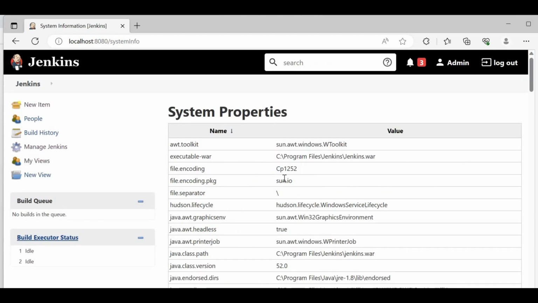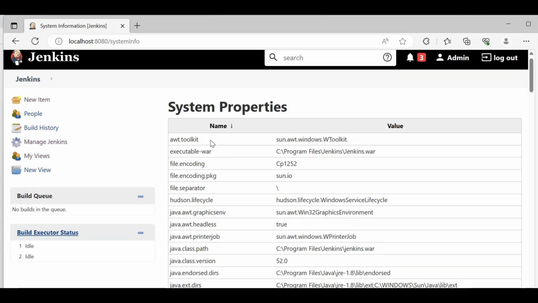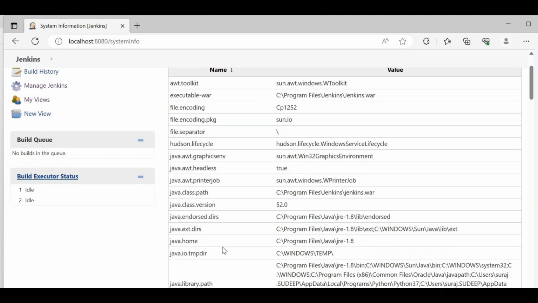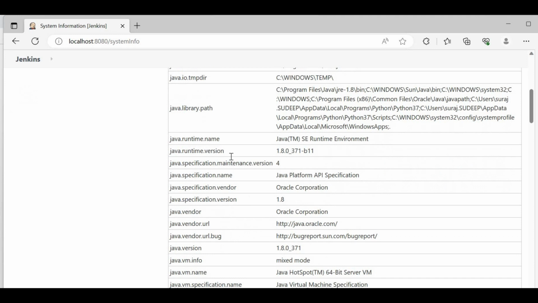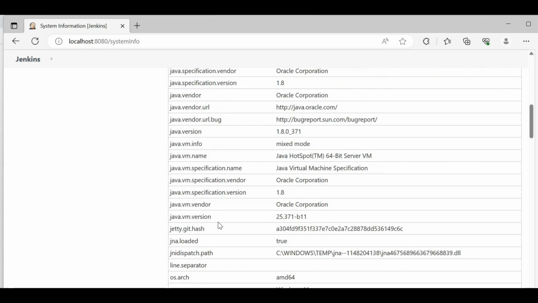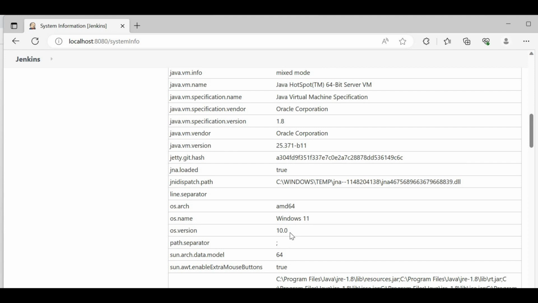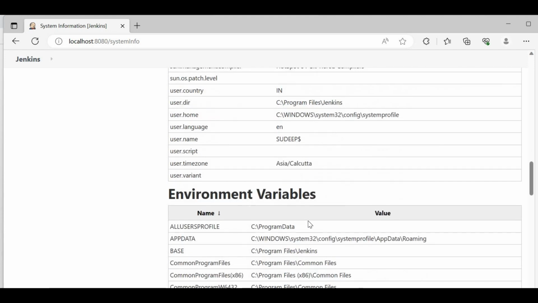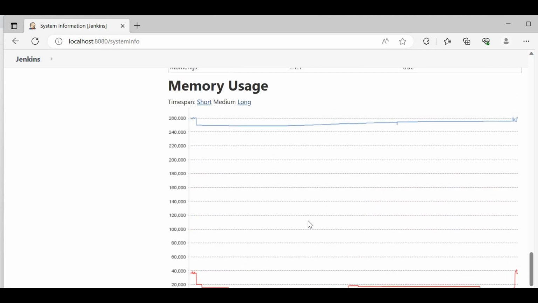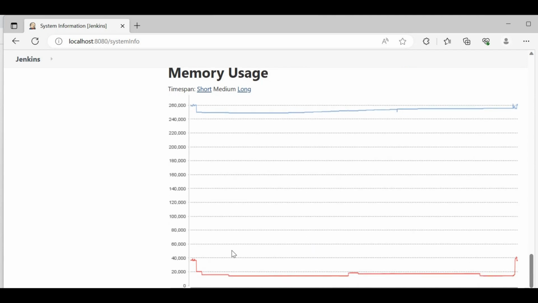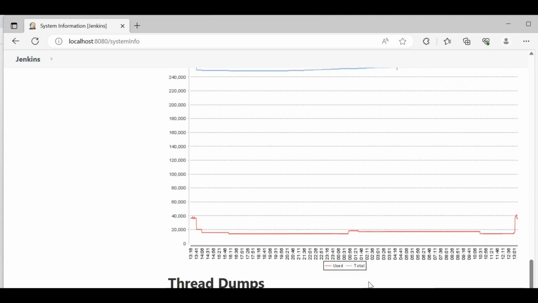Okay, and under this there will be a lot of parameters. These are all system properties, so system property parameters. The Java home directory is this, Java runtime version is this, OS version is this, OS name is this, and then the main memory usage. What is the current memory usage? This is the available memory, and this is the current memory usage. Okay, this is the current usage of the memory.